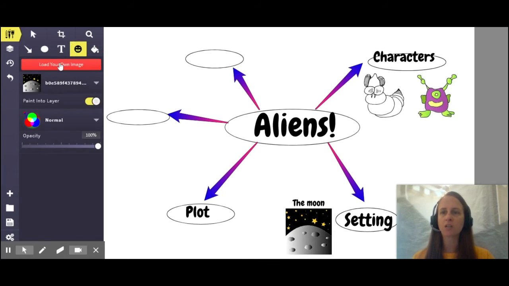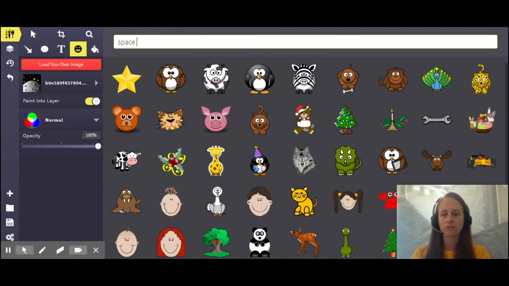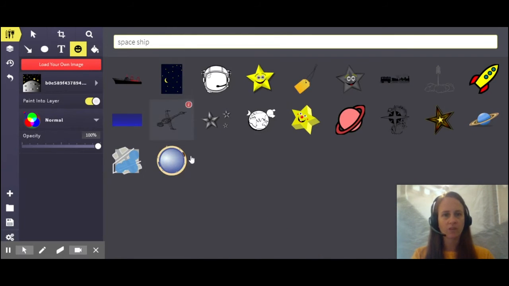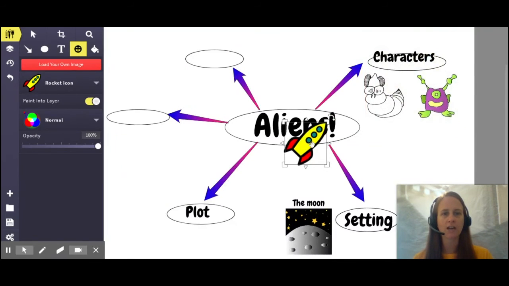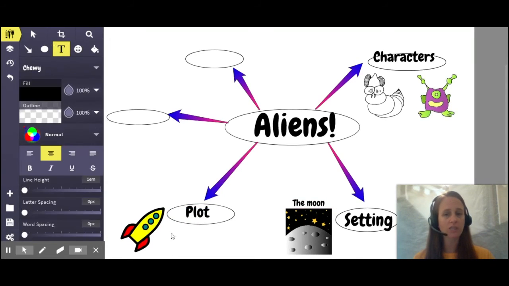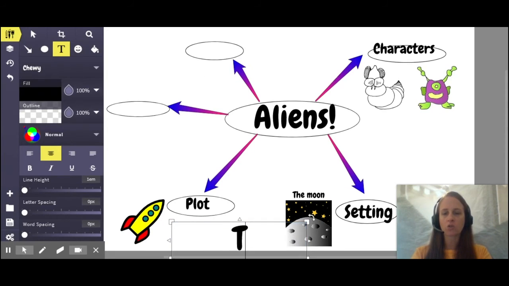So let's see if my clip art option has a spaceship. Let's find out. Let's see here. Yes, we have a spaceship. So I'm going to click on that option and I'm going to put that in as well. I can also make some notes too, once again using my text option. So my plot is going to be travel to another planet.